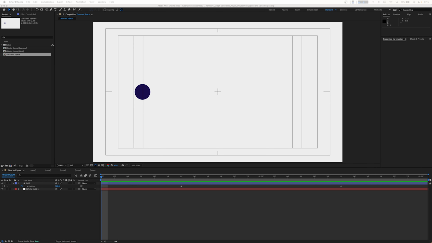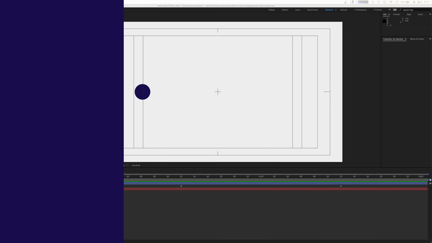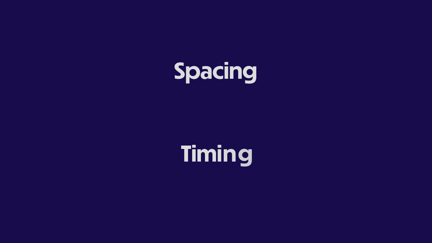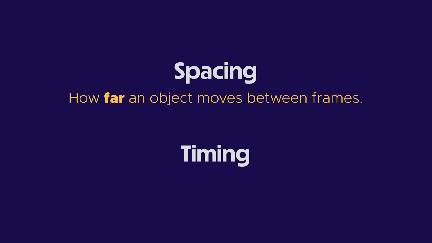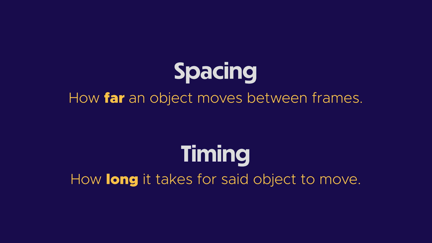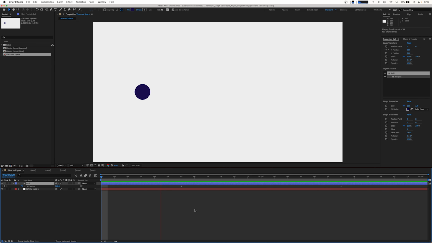To understand what these graphs are doing, it helps to understand the difference between spacing and timing when it comes to animation. Spacing refers to how far an object moves between frames, and timing refers to how long it takes for said object to move between those keyframes. Let's take a look at this simple animation.